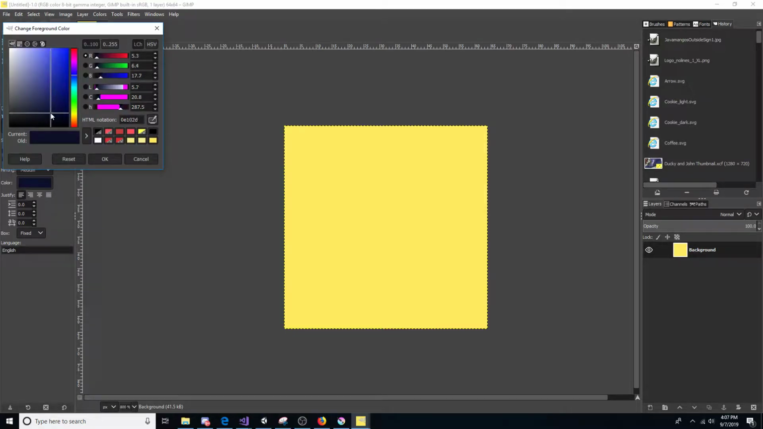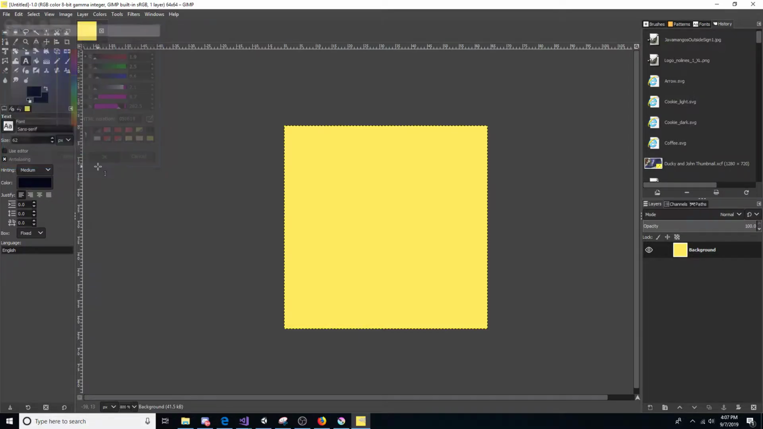Okay, so let's do this to like a slightly darker color, I guess, like that.